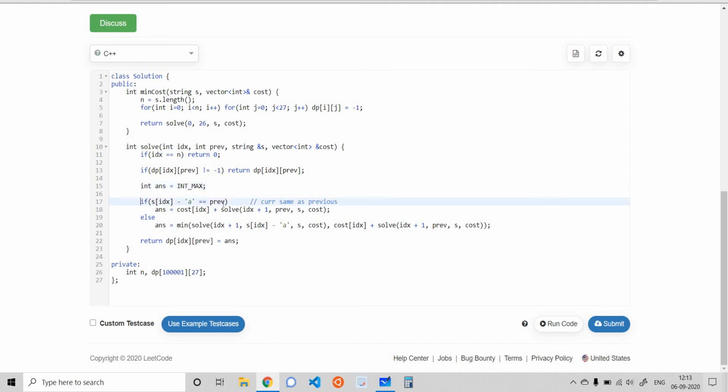Then I'm seeing if the previous is similar to the current one. Like this is the current character, and this is the previous. If they are same, we have no other choice but to delete the current one. So for deletion, we need this much cost, and then we are moving ahead with the recursive call. Now, as we have deleted the current one, previous remains to be the same. So we have passed previous in the previous argument.